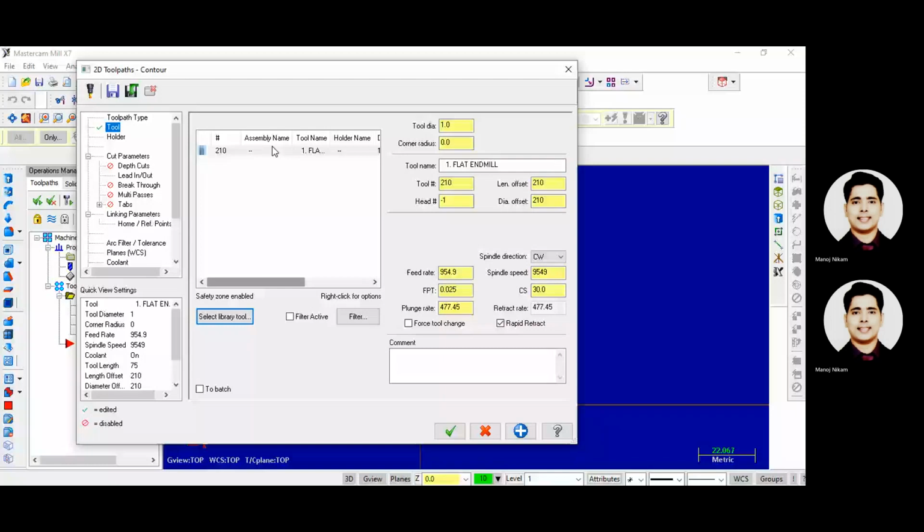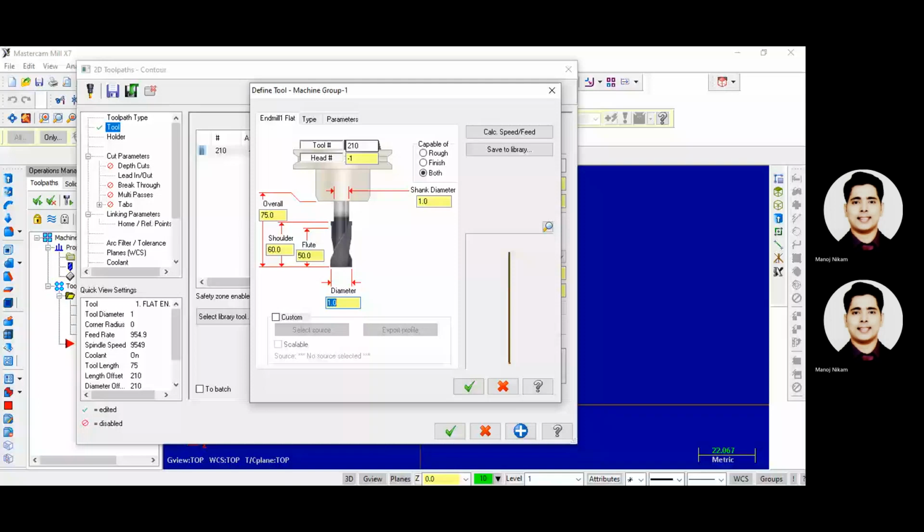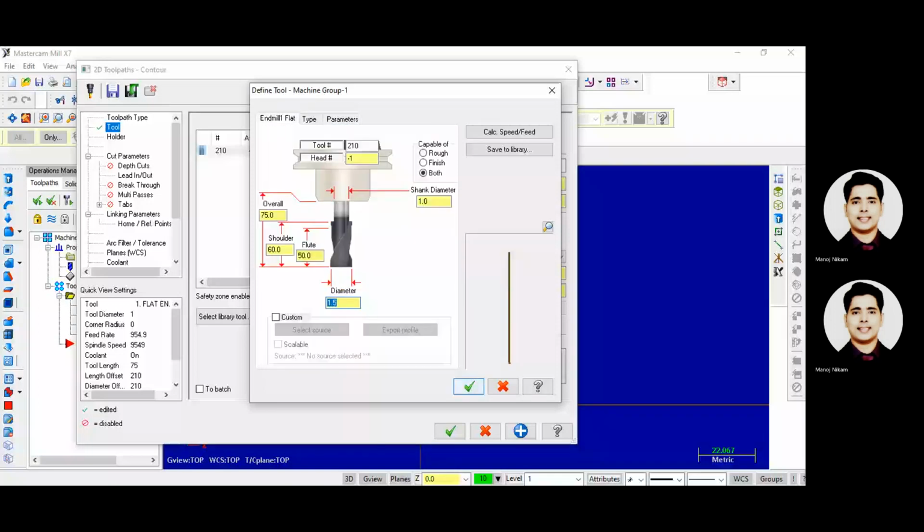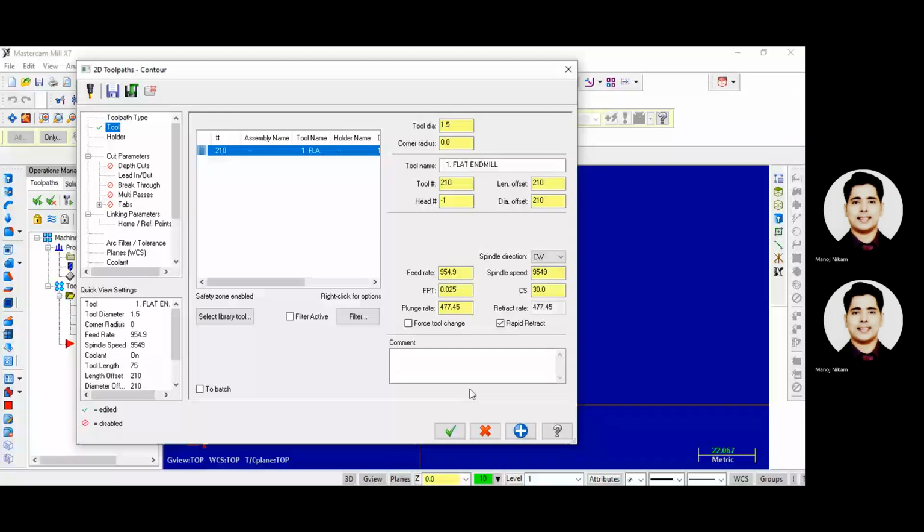If you want to modify that tool, just double click on it. You'll see the tool number, head offset, flute height, shoulder height, overall height, and diameter of the tool. If you want to modify those things, from here also you can just change the value. So there are both ways you can modify the dimension of the tool. Right now it's 1.5 mm diameter. You can see diameter, dia, it's 1.5. These are the other parameters like tool offset, diameter offset, height.